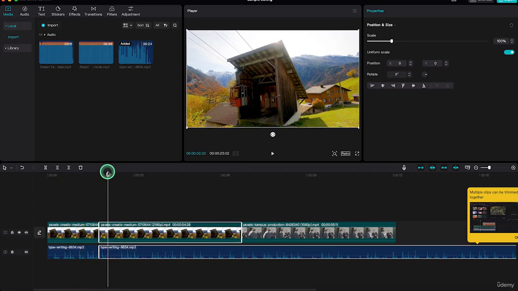Another way to do the same cutting is by using delete left. If you want to delete left, you can use the letter Q on your keyboard, and the letter W to delete right.